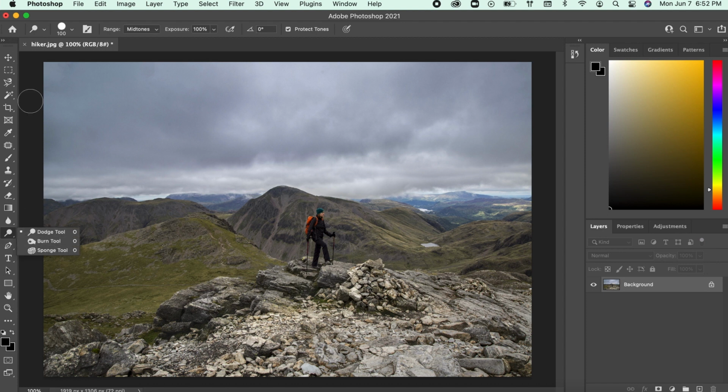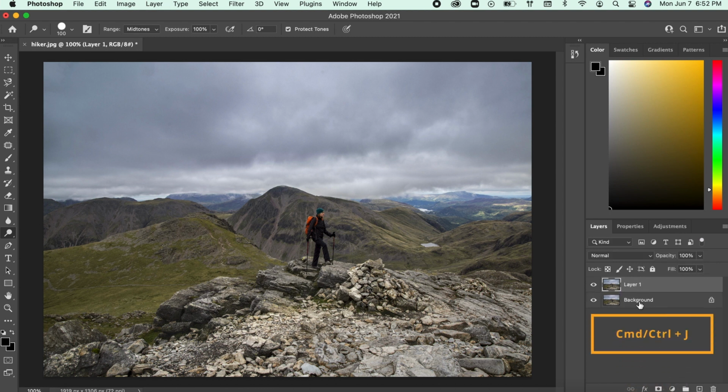In order to maintain the original photo, you'll want to make a copy of your layer by selecting it in your Layers panel and using the hotkey Command or Control J. We'll first be going over the Dodge tool. The Dodge tool looks somewhat like a magnifying glass and is used to lighten specific areas of the image.